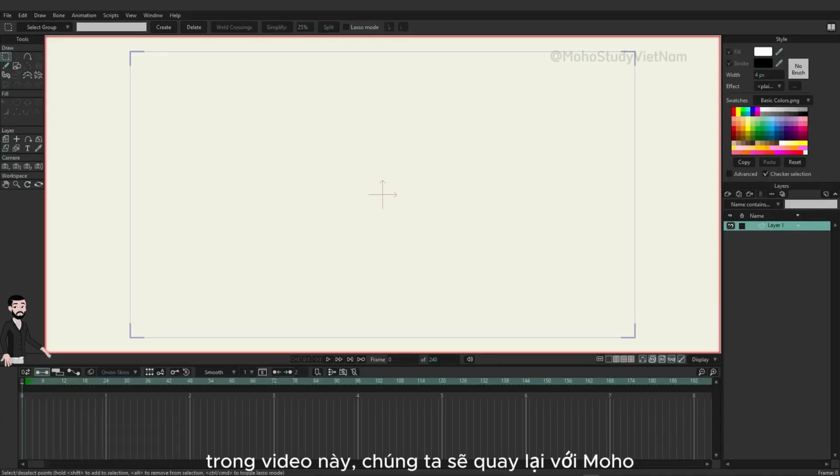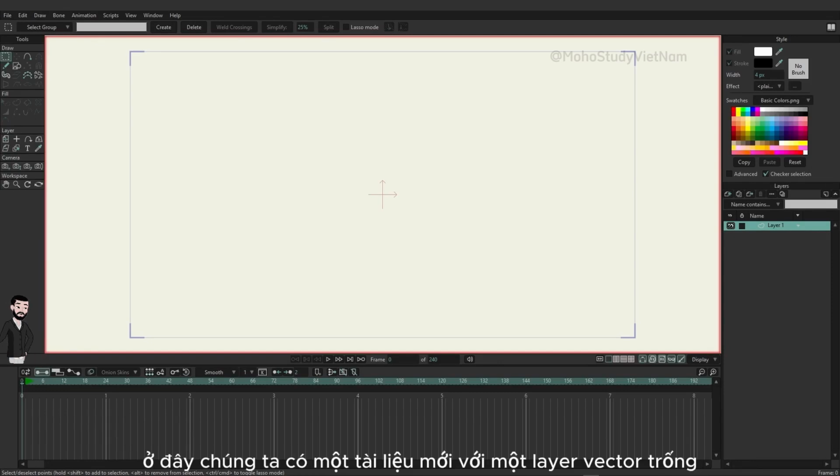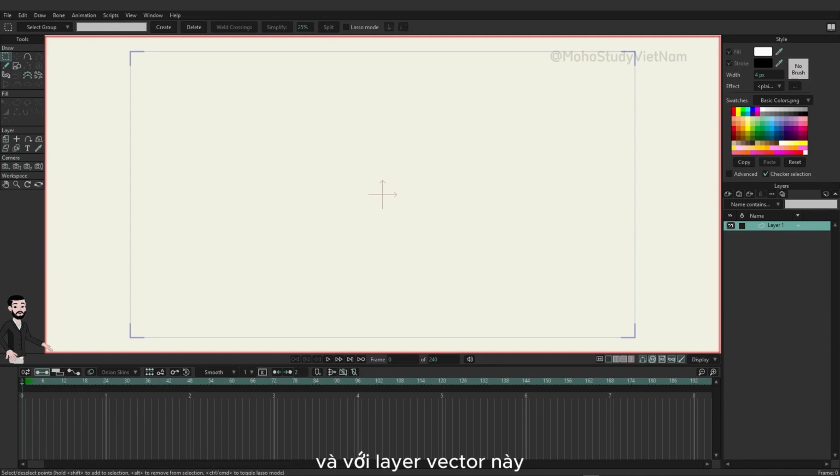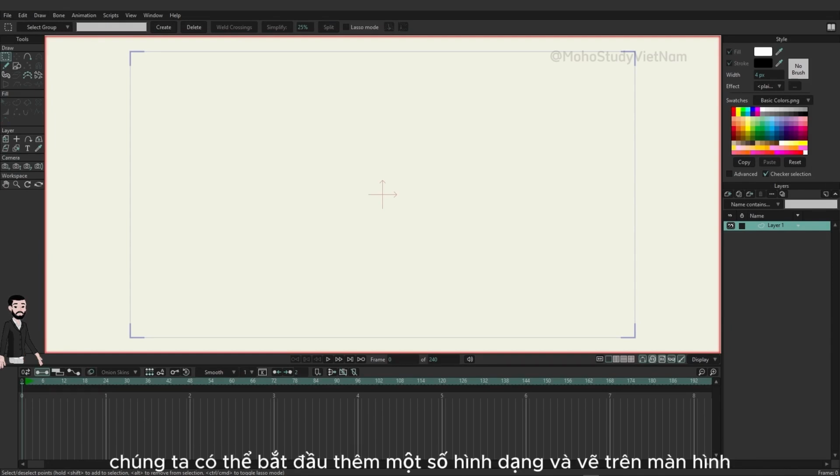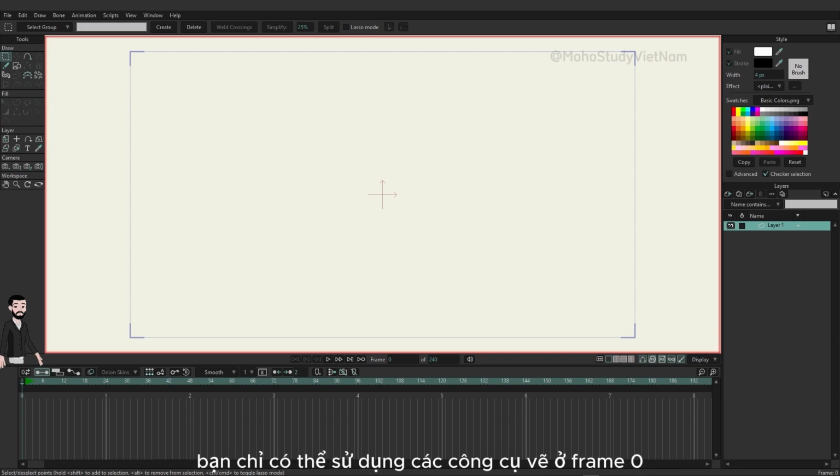For this video, we are back in Moho, and we're going to take a look at the drawing tools. Here we have a new document with a blank vector layer, and with the vector layer, we can start adding some shapes and drawing on screen. Now you can only use the draw tools on frame 0.